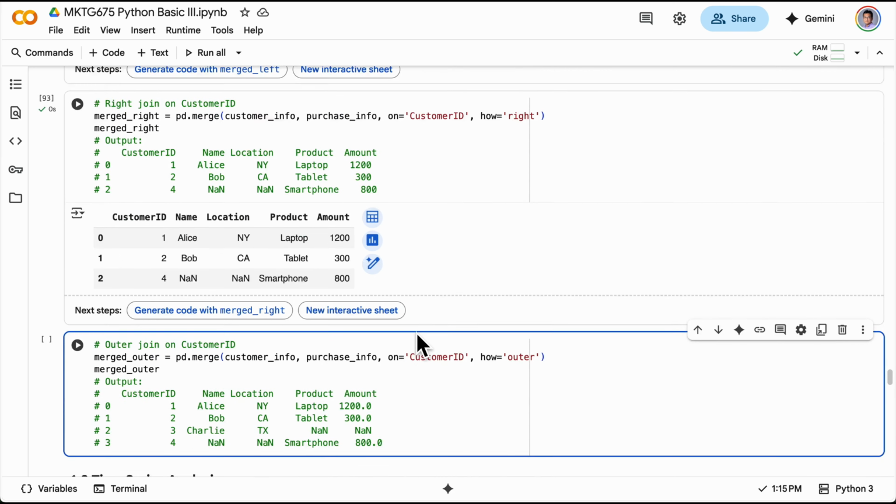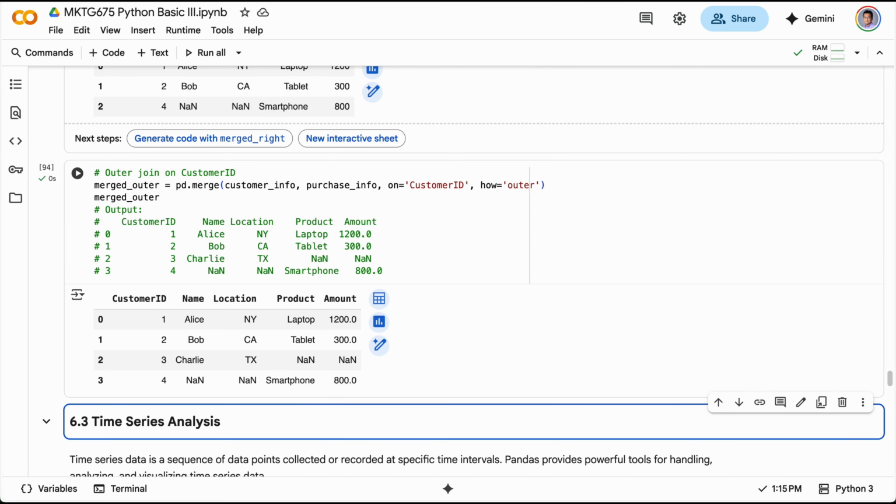An outer join keeps all keys from both tables. Matches align in the same row. Non-matches show NaN on the missing side. The result makes gaps visible and is useful when the goal is a full inventory of keys across sources.